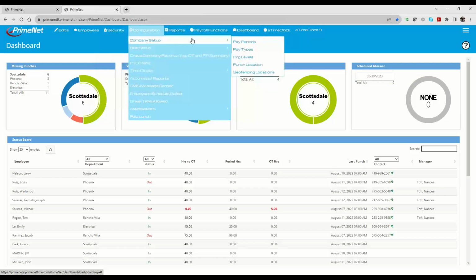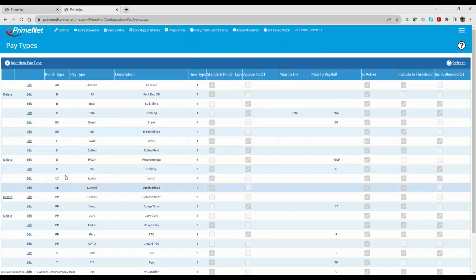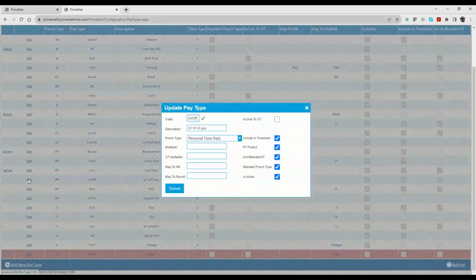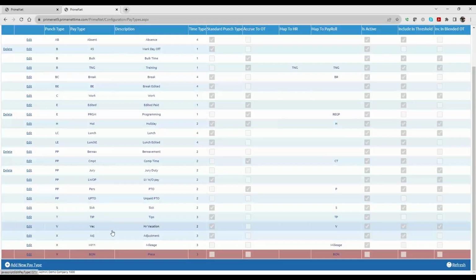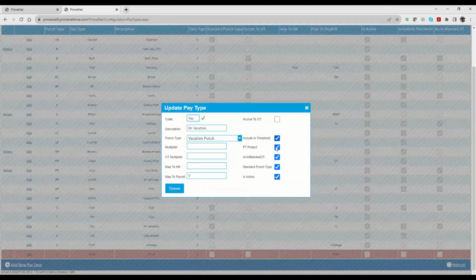I've logged into a different area to show you those pay types. So company setup, pay types, and then here's our pay types. And if you look at how these are formed on the different items, vacation would be a good one, edit. We can see things here, although include and blended is really not necessary. Accrued OT is not necessary. You do need to make sure that the code that's going to need to be mapped to payroll is in here, whether it's a letter, a number, or anything else, and then you would save it.